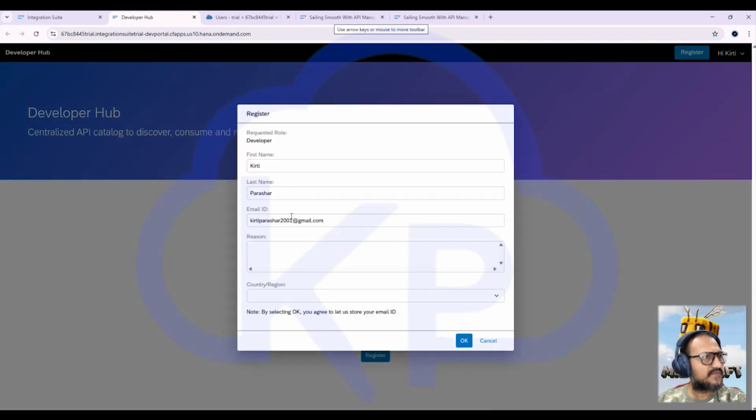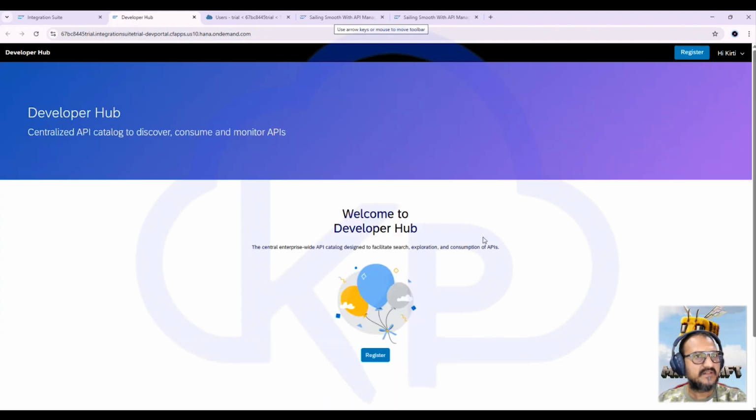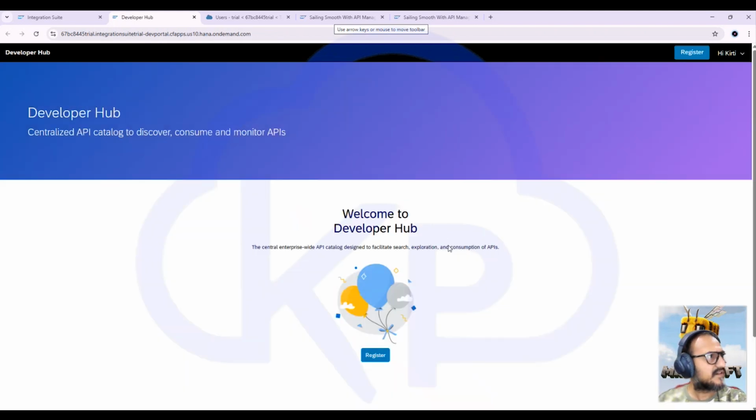This is for the very first time, and I'm just giving all this information, and the registration is being processed. We will send notification. Post this, click to register an application. The registration will process, we send an email notification, the registration is complete. So we'll just refresh it. Okay, so now let me go to the API hub once again.